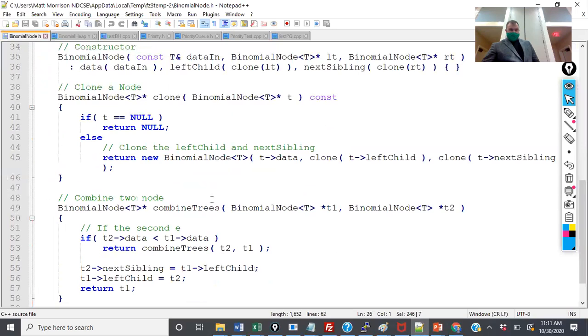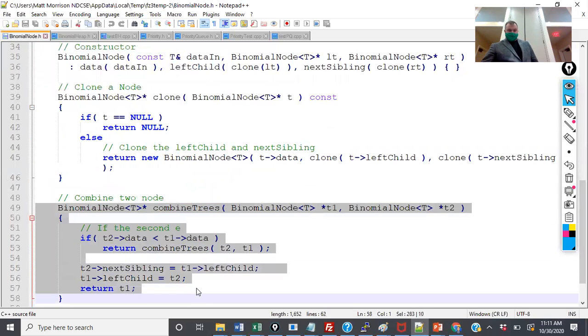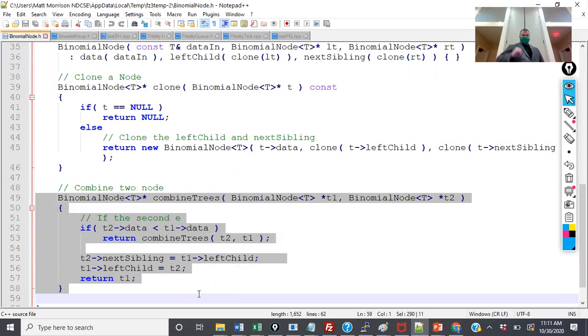Constructor operator. And then what I have here is combined trees. So now we have a merge operation. And what's going on in this merge operation is I have 2 binomial nodes. And I say if T2 data is less than T1 data, then I just call combined trees and reverse it. Otherwise, I say T2 sibling is equal to T1 left child, and T1 left child is equal to T2. So whatever was there before, it now gets moved. And so that's what's going on internally inside the binomial node.